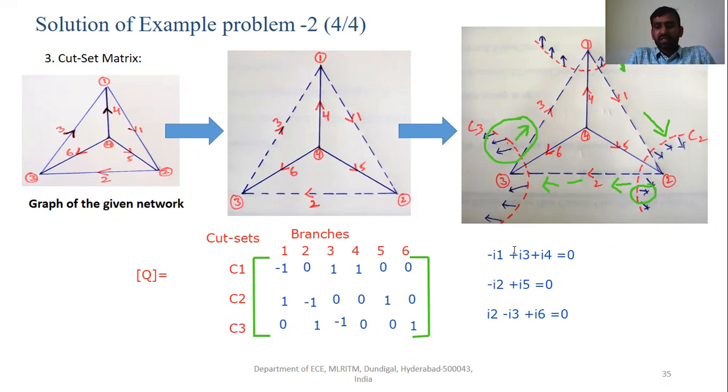You can get these equations, and to cross check, simply you can verify from these equations whether the currents entering and leaving, by applying KCL at node number 3, node number 1, node number 2, give you the same equations or not. You can check it out and verify whether the cut set matrix is correct or wrong.